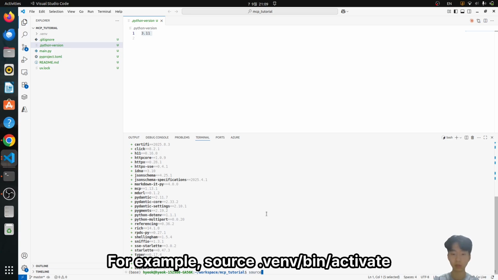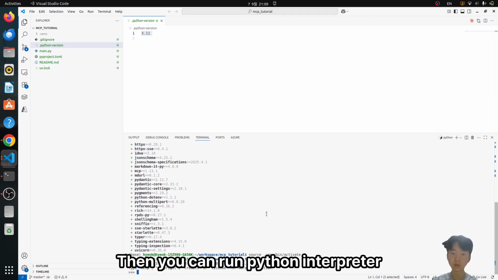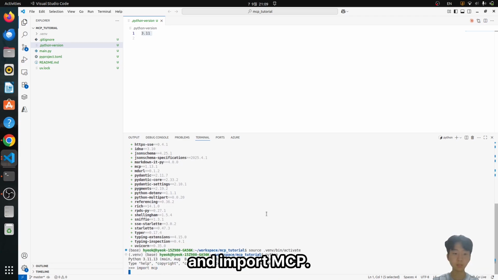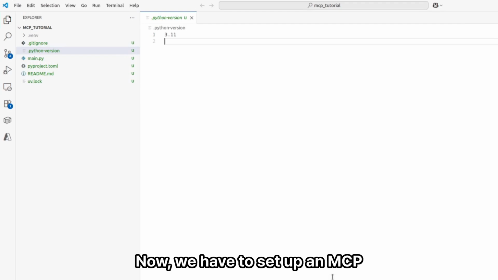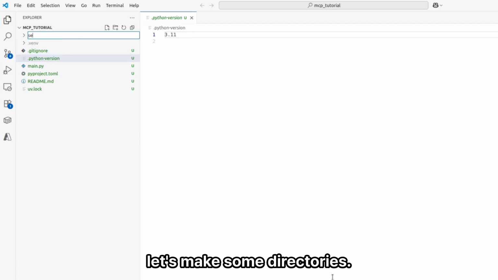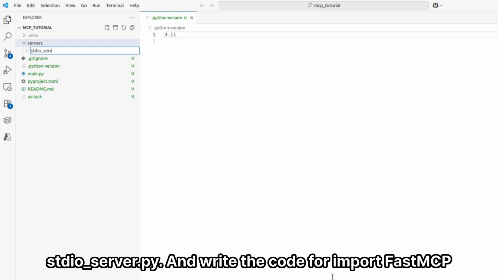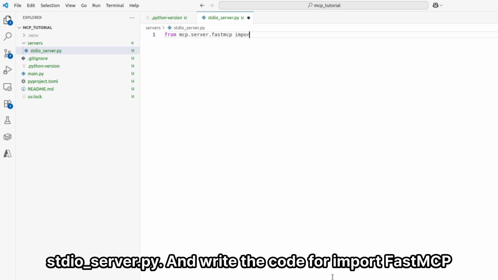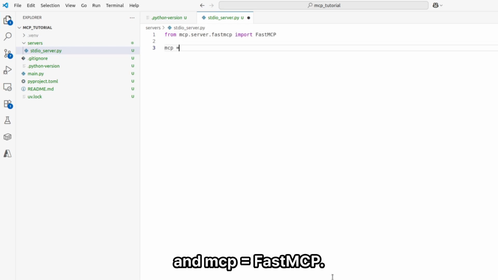For example, source .venv/bin/activate. Then you can run the Python interpreter and import mcp. Now we have to set up an MCP stdio server with the FastMCP class. Let's make some directories: servers/stdio_server.py, and write the code: import FastMCP, and mcp equals FastMCP, and the name is calculator.